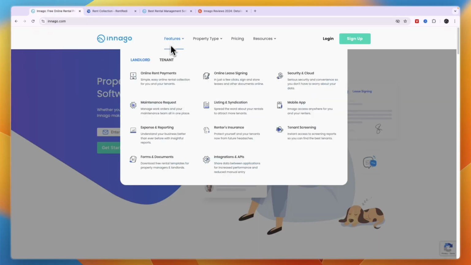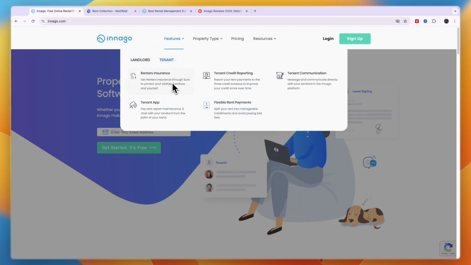Now when you look at Innago's features, you can see you also have the online rent payments, you have online lease signing, security and cloud, a mobile app, listings and syndication. So you can list on Zillow and a bunch of other marketplaces. They have maintenance requests, expense and reporting, renters insurance, tenant screening, forms and documents. So these are free rental templates for property managers and landlords, and it integrates with a bunch of different apps such as QuickBooks. They also have some tenant features, so the renter insurance, tenant credit reporting, tenant communication, flexible rent payments, so they can split their rent into manageable installments and avoid paying late fees, and there's a tenant app.